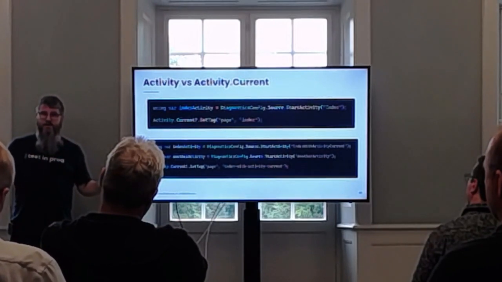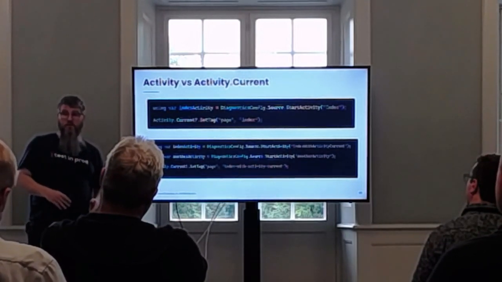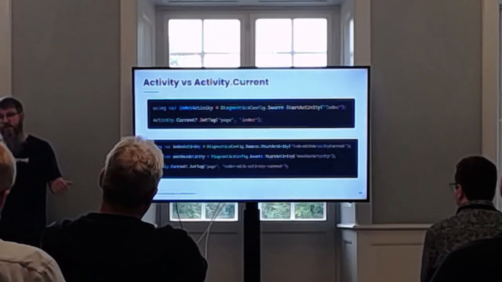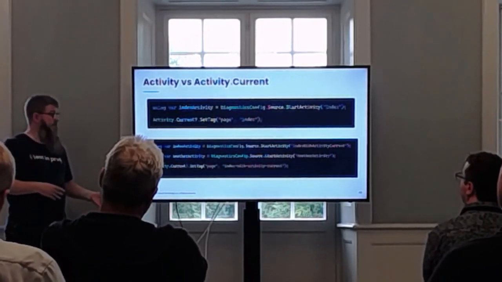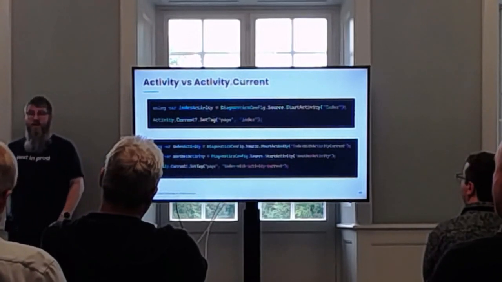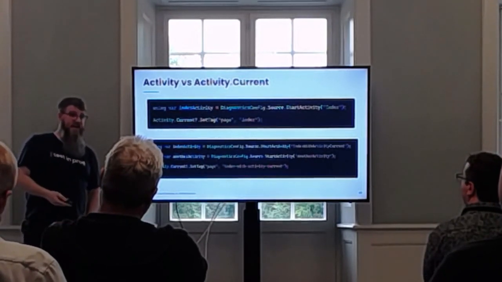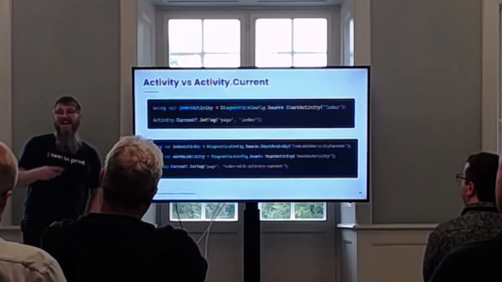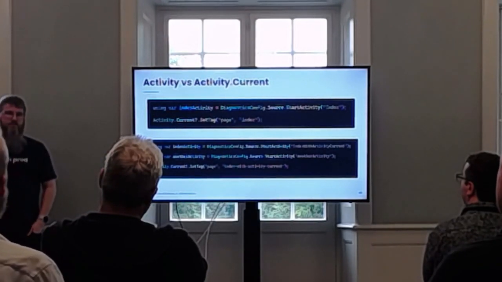the code. It uses something called async local, which means it works in any context, and it will get the currently running activity and allows you to add tags to it. And a lot of the time, that is what you want to be doing. You want to be not creating activities, you want to be adding context with tags.